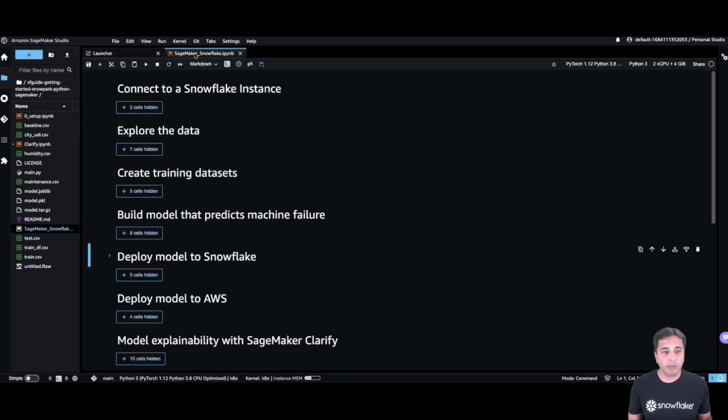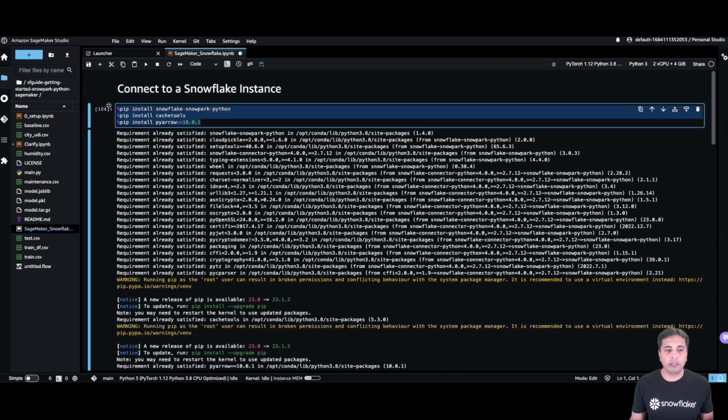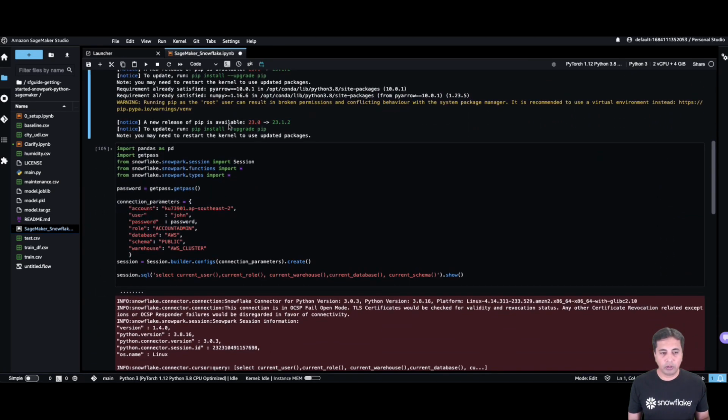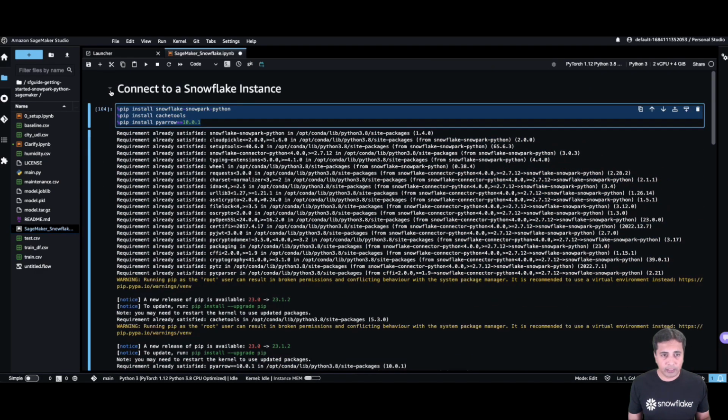So if I go inside my notebook inside SageMaker, these are all the steps that you have inside this demo. The first step is to connect to Snowflake, and inside that step, the first thing that I do is install the Snowpark libraries using pip install. This is installing inside the notebook itself rather than installing inside the image. And once you have installed it, you can then start really connecting to the Snowflake instance. Now that's connect to Snowflake.